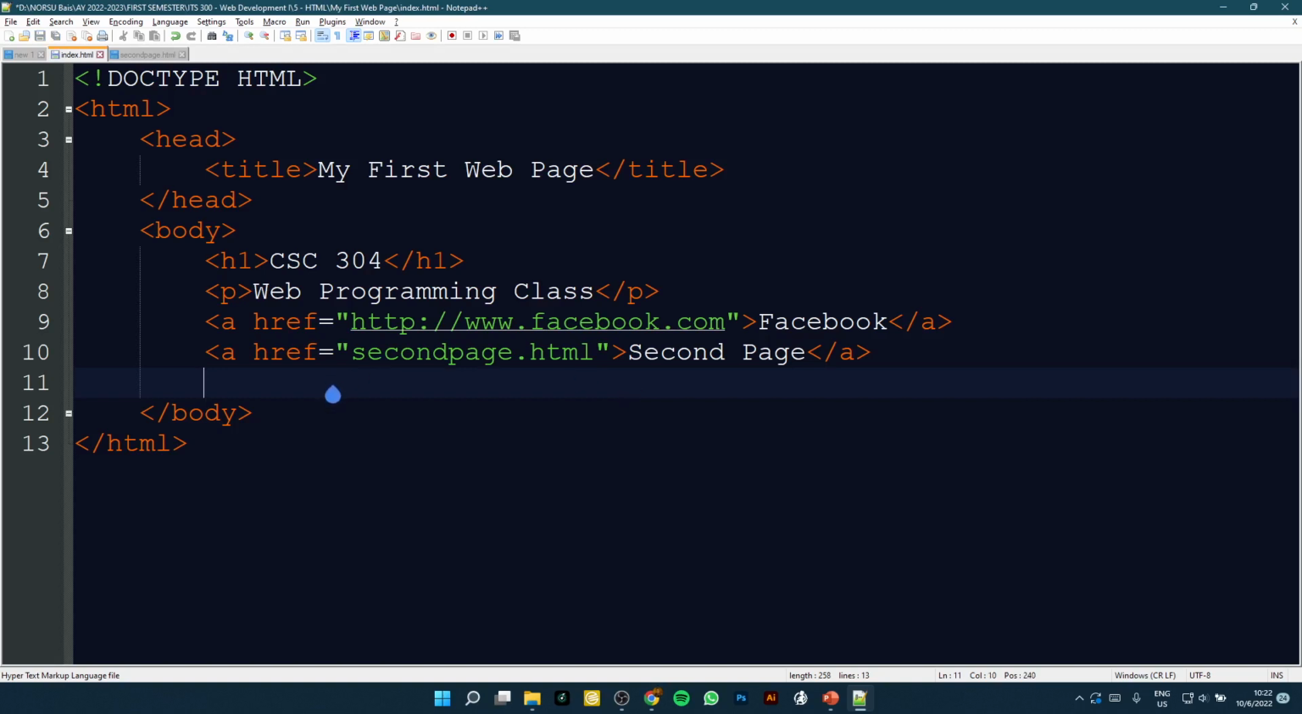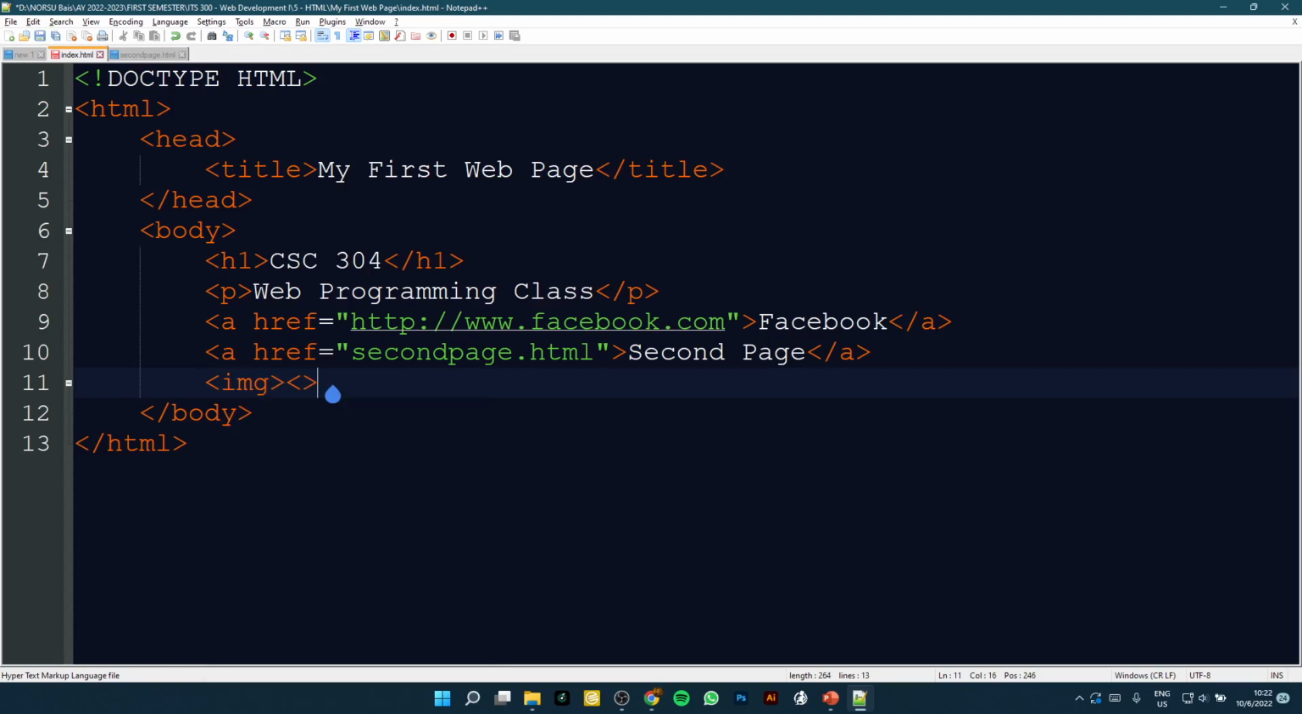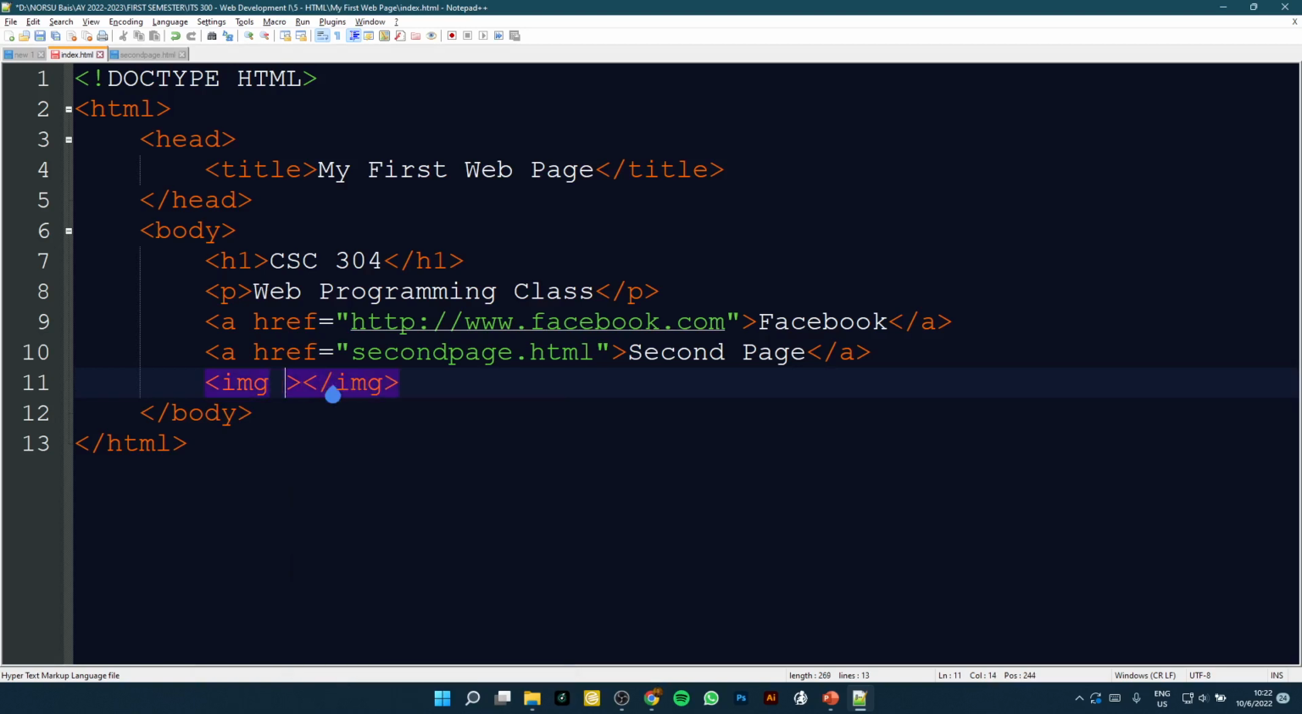So again, we will use an HTML tag. IMG, and then we'll close it. Now, for us to be able to locate the address, we will use an attribute called src. Alright, src equals, and then the address should be enclosed with double quotation marks. So what do you think we should add here? What do we put in order to locate it?